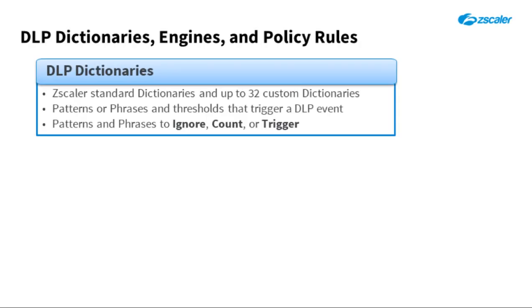First of all, we need to look at the relationship between Zscaler DLP dictionaries, engines, and policy rules. A DLP dictionary contains a set of patented algorithms that are designed to detect specific kinds of information in your user's traffic. These predefined dictionaries can be modified, and you can also create up to 32 additional custom dictionaries for content not covered by the standard dictionaries. For each dictionary, you can add custom phrases and alphanumeric patterns that represent the content you want to protect, and define the action to be taken, whether to ignore, count, or trigger.